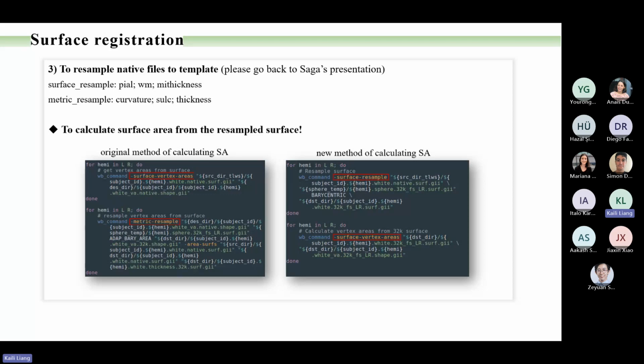Have you got images of how different they look, one from the other? Yeah, I have seen the image, but I didn't put it on the slide.